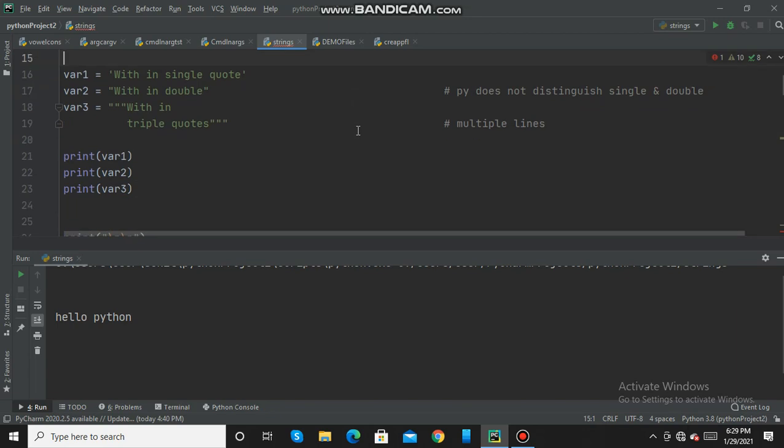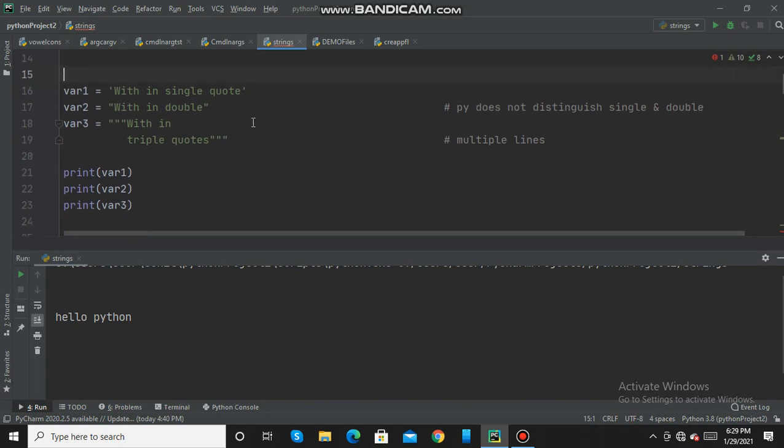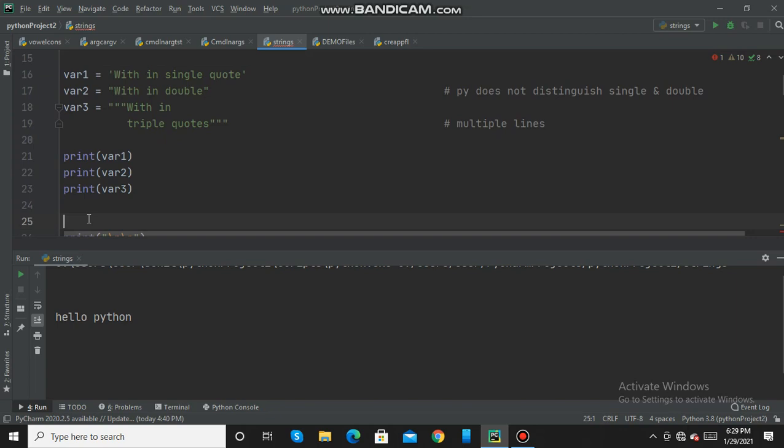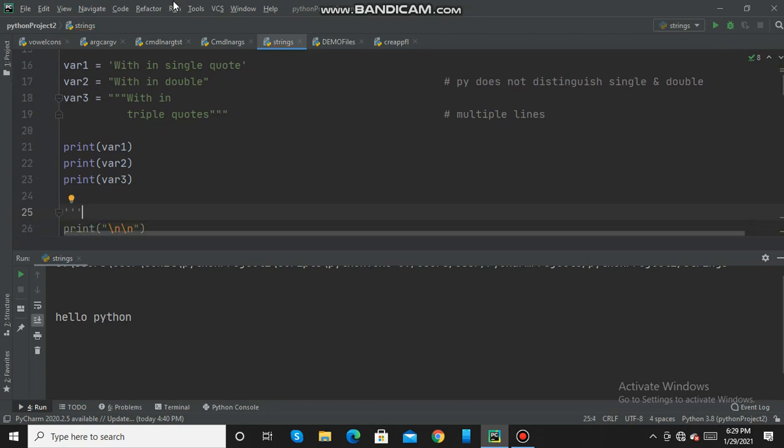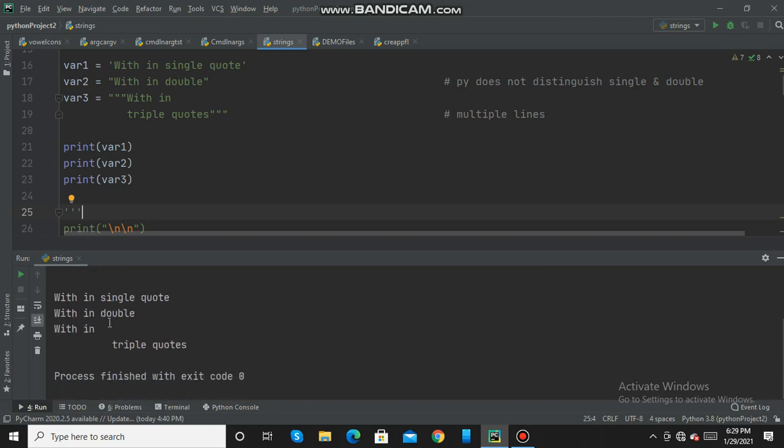Now in Python we can have strings within single quotes, double quotes and triple quotes. Python does not distinguish between single quotes and double quotes. And triple quotes we use when there are multiple lines, mainly for documentation purposes. So we'll execute this. It is printing with single quotes, double quotes and triple quotes.